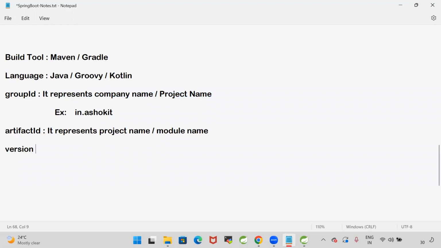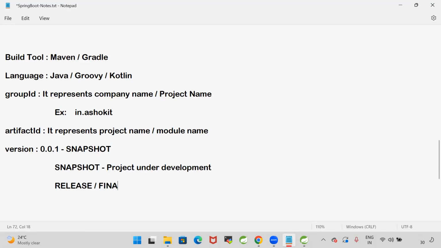And version. Initially it will be represented as snapshot. What is the meaning of snapshot? Versions are divided into 2 types. Snapshot version means the project is under development, project development is not finished. Release or final means project development is completed. So if you use snapshot as the version, the project is under development, and if you use release, the project development is completed.